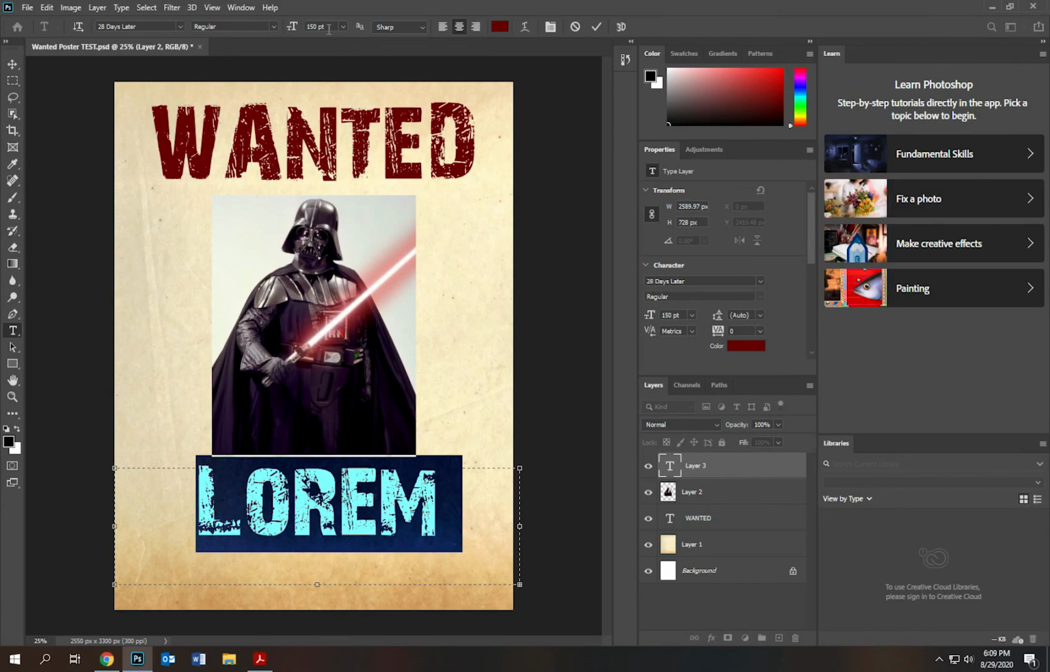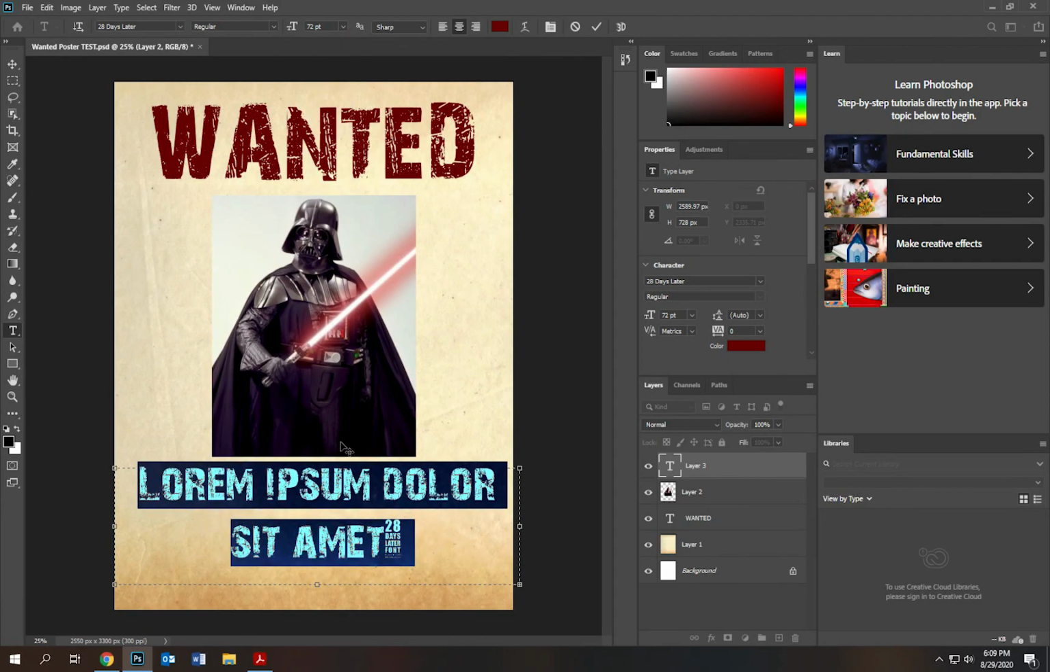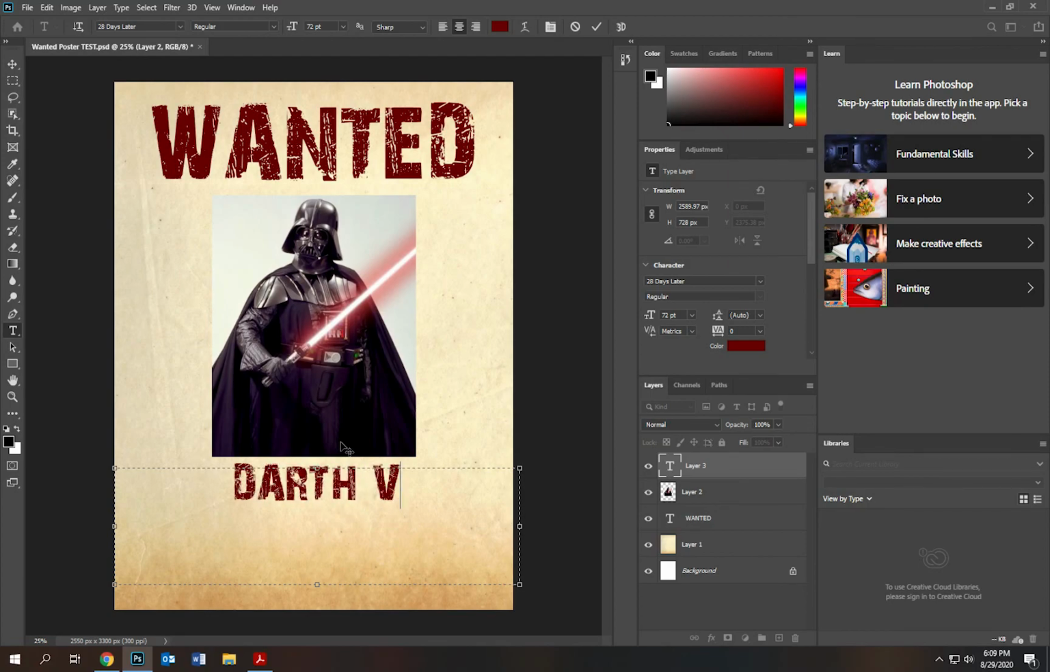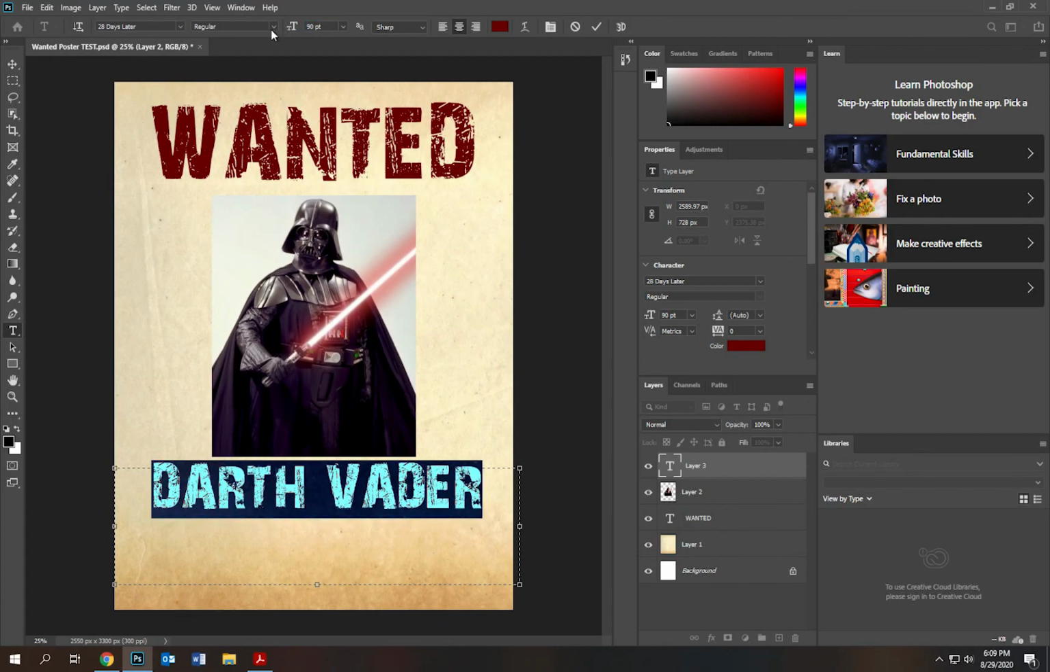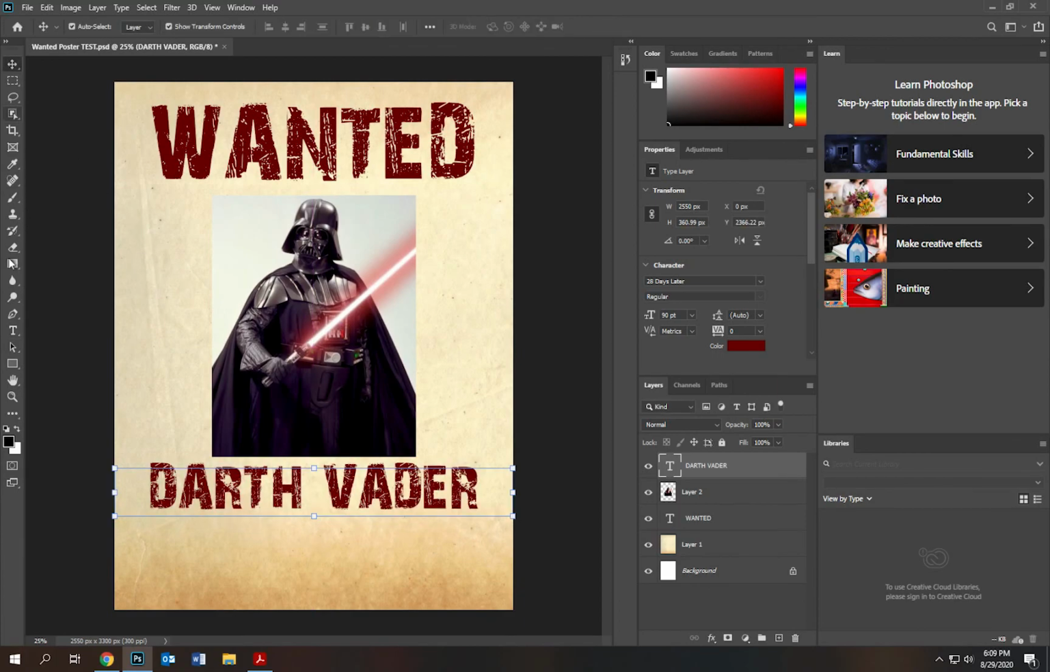Now this time I want my text to be smaller, so I'm going to change it from 150 to about, we'll try 72. Darth Vader. Okay, maybe a little bigger. Select your text. Let's try 90. That looks pretty good. I'm going to extend this back right here. Bring my text box up once again. Okay, click the check mark.